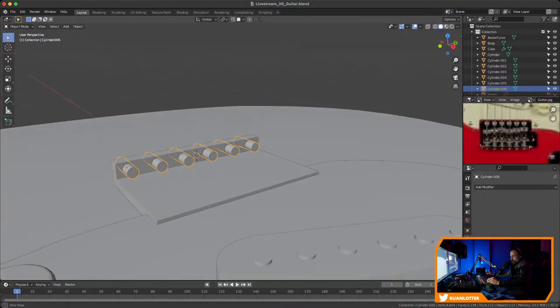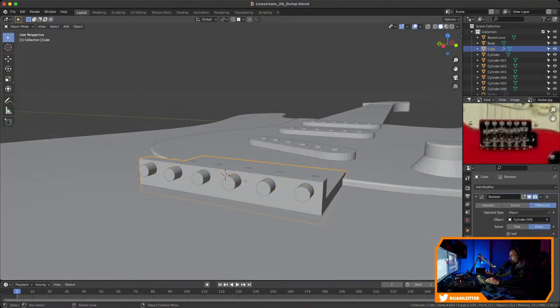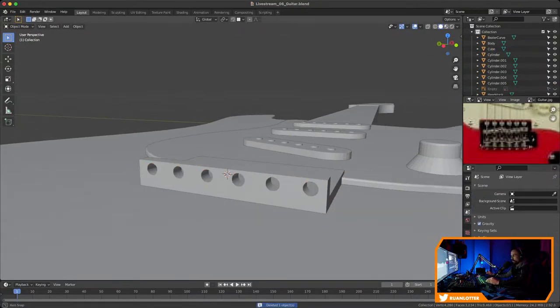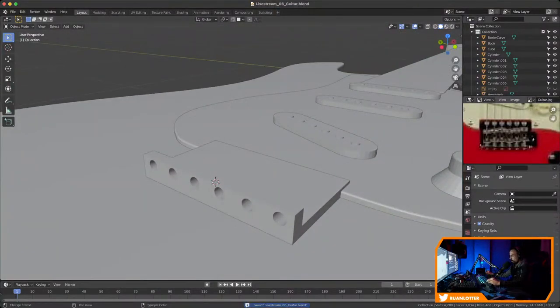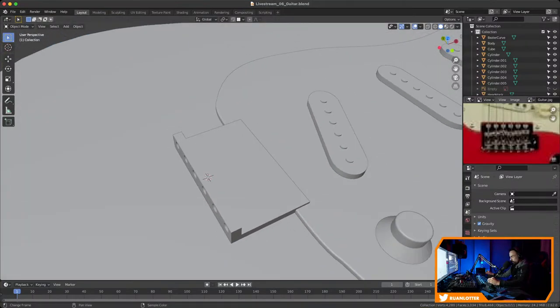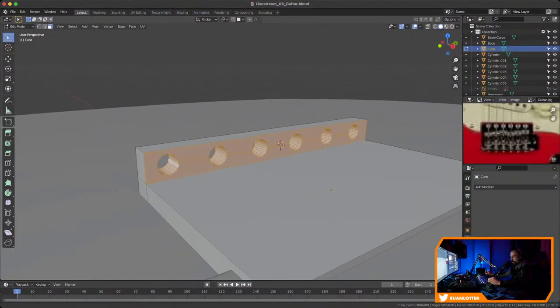They're probably a bit big, but I'm not going to worry too much now. So we can now go ahead and we can apply this boolean, and I'm going to delete these. There we go. So this is the basics of that little mechanism. You can probably add a lot more detail here. Let's see if we can do something interesting.